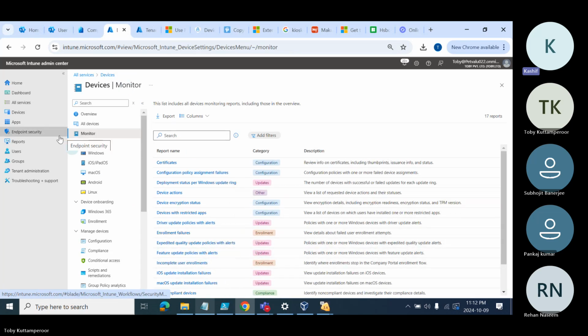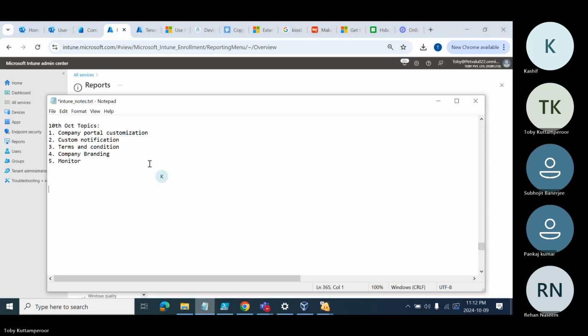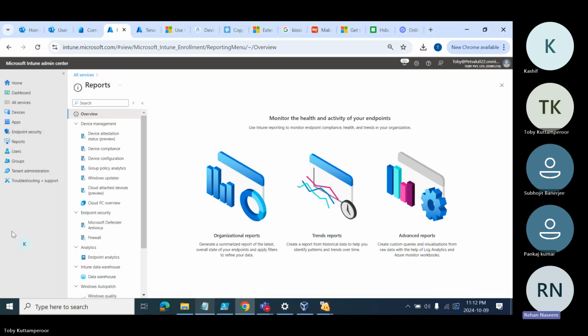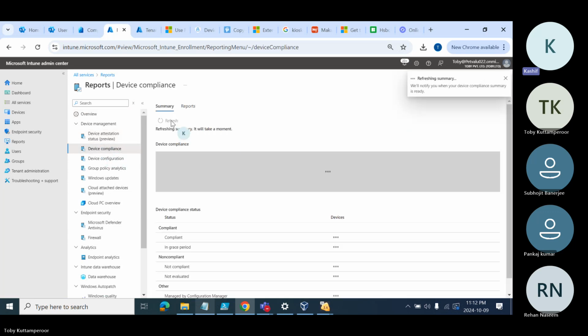Now we have reports. So when you go to reports here at the left hand side, you will see that various report options are available. For example, device compliance report. Refresh, that's gonna show you how many devices are compliant and how many devices are non-compliant.